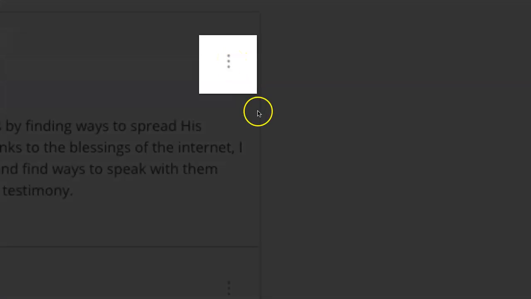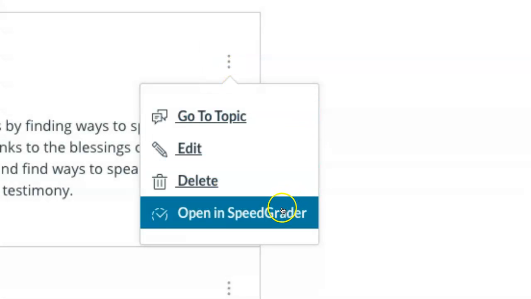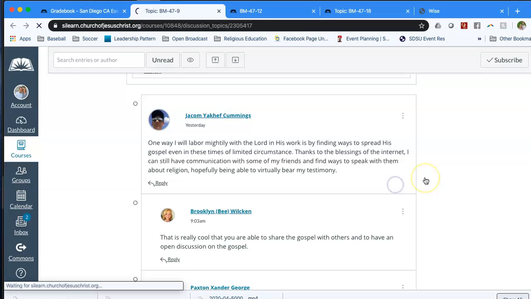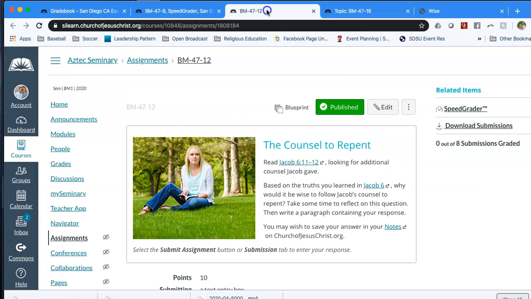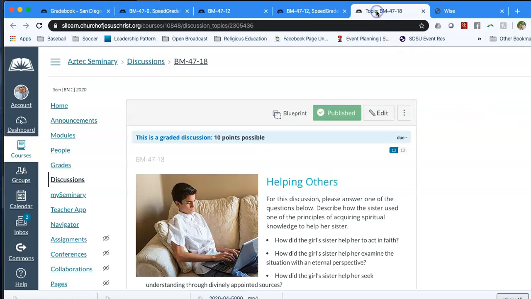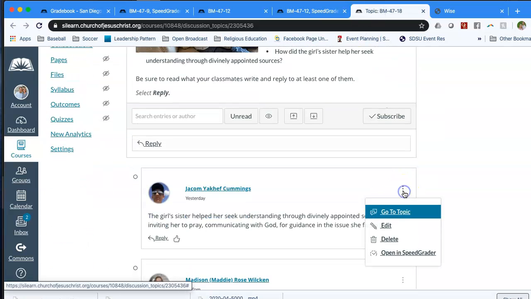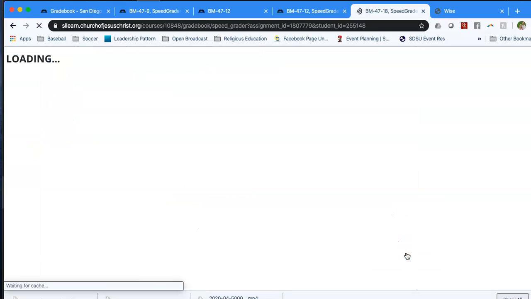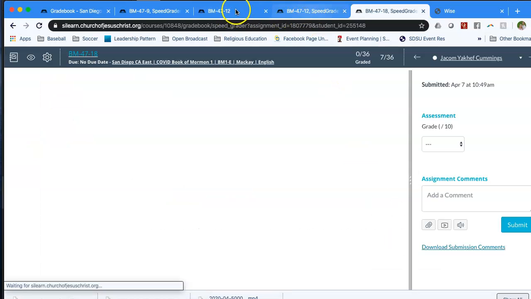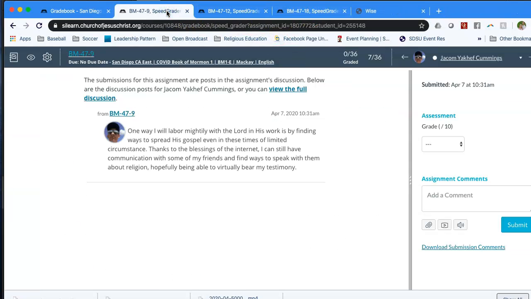comment here, and I hit this stoplight. See the little three tabs there, the snowman and the stoplight? And this way I can open this discussion in SpeedGrader. Here, I already have SpeedGrader available to me, so I can open this assignment in SpeedGrader. And because this is another discussion, again, here I come to my snowman or stoplight, and I open this discussion in SpeedGrader. So now I've got SpeedGrader open for my three different assignments, and I can quickly go through. So let me show you how to do that.